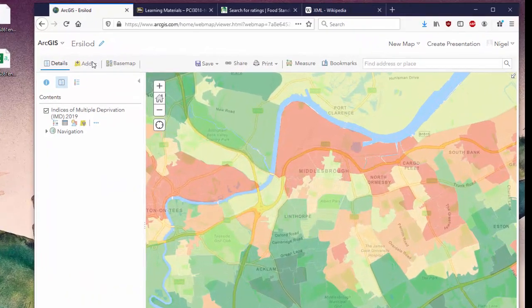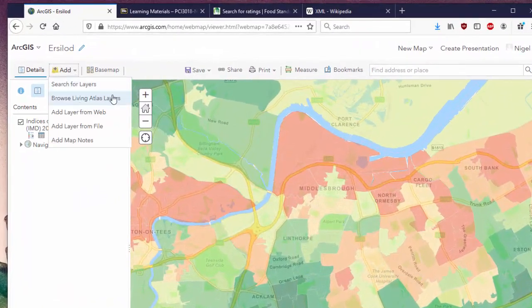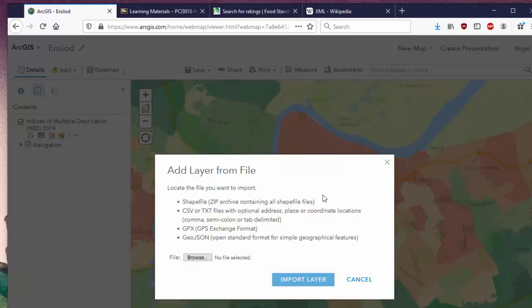Right, so we go to add. You can add layer from web if you have information. What we're going to do is add layer from a file. There's a number of things we can import. Shape files, which are what we've already got. CSV or text files. Notice it doesn't say Excel. It won't import Excel. It must be in CSV file.